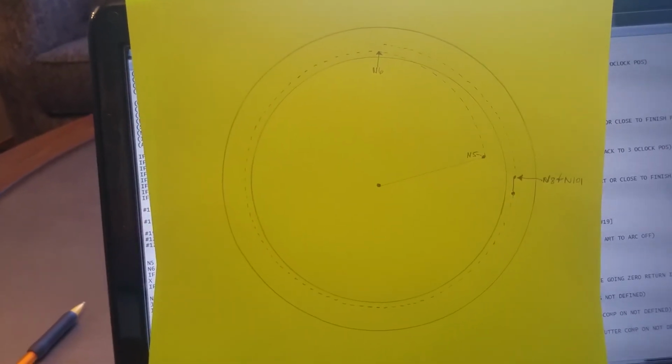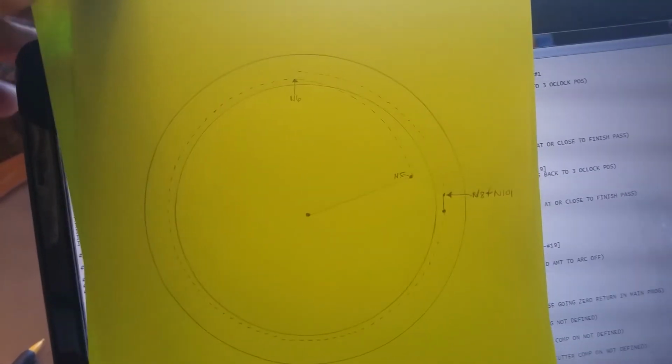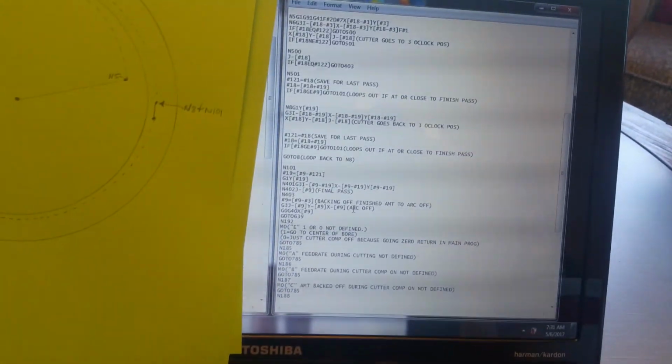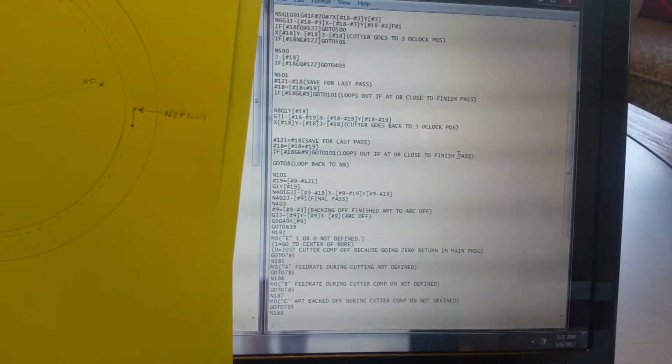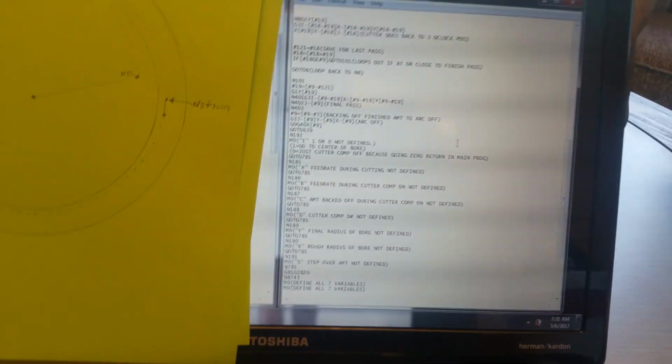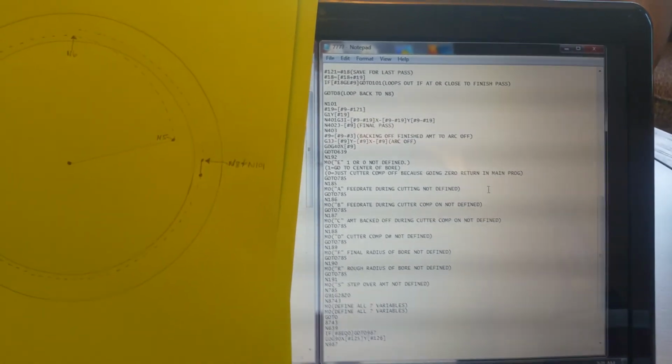So I thought this was worth sharing and kind of giving you a great example of how to use macros. And I guess that about does it.